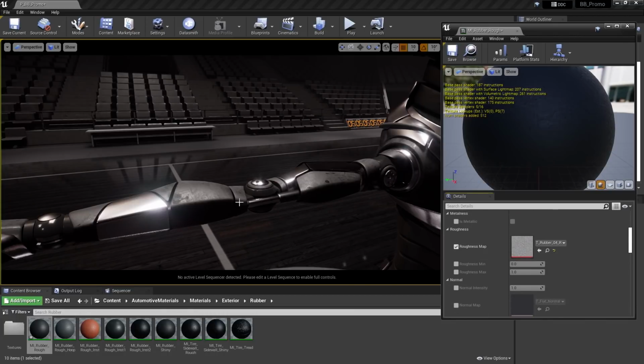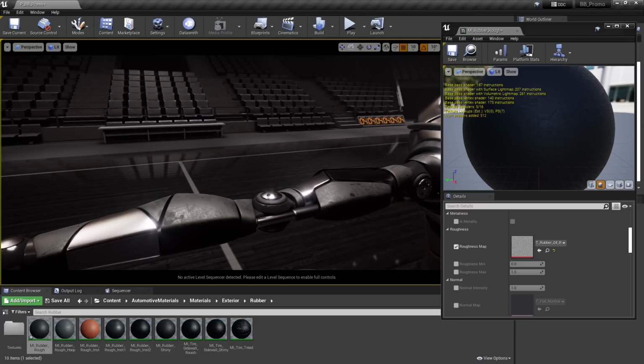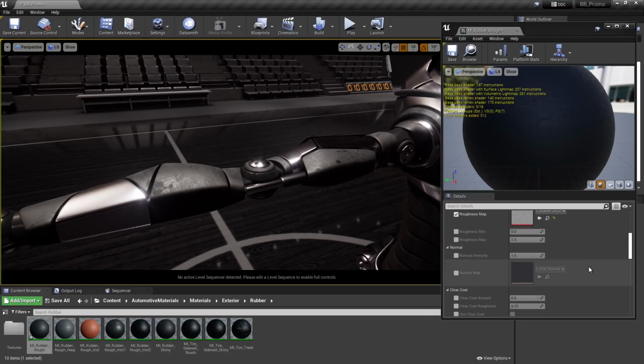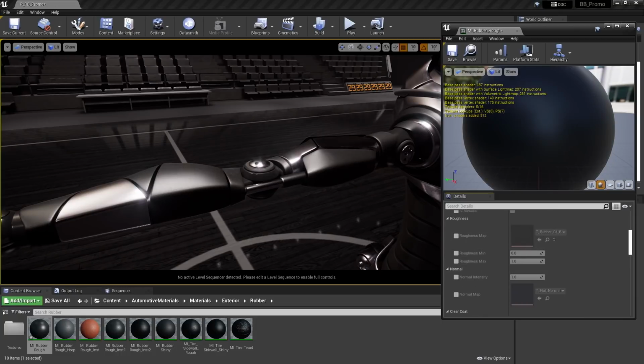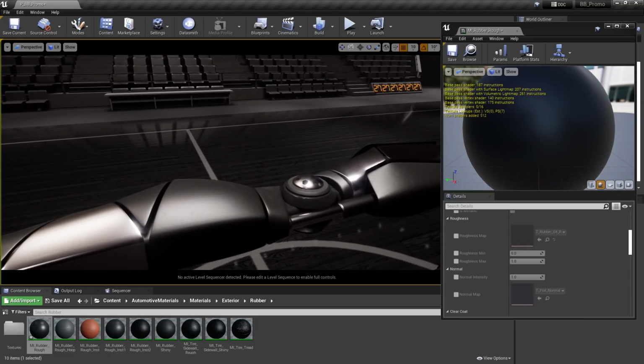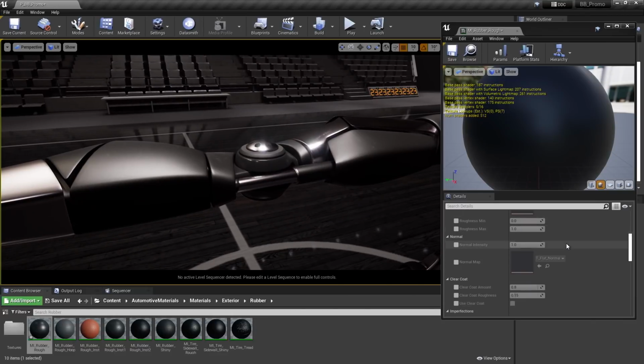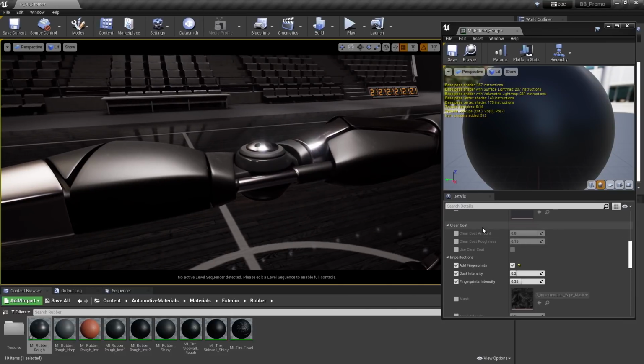And the main thing that's really driving the overall look of this rough rubber is honestly this roughness map. So if we turn the roughness map off, you'll see that it's actually still got some other layers of imperfections inside of here. And that's just built in further down inside of the material. So you can also do clear coat effects on top of it for like car paints and things like that.